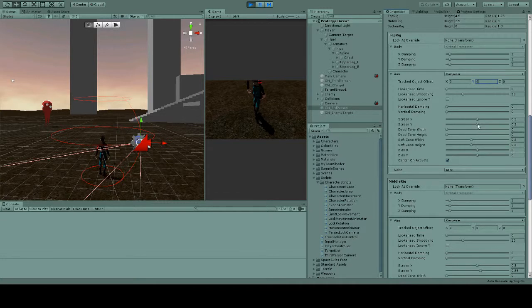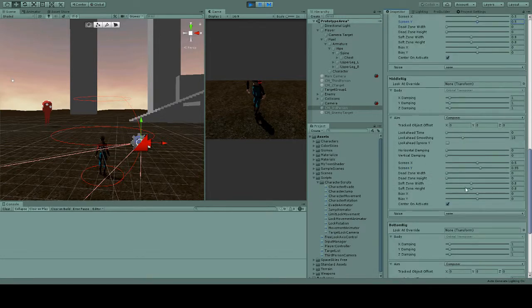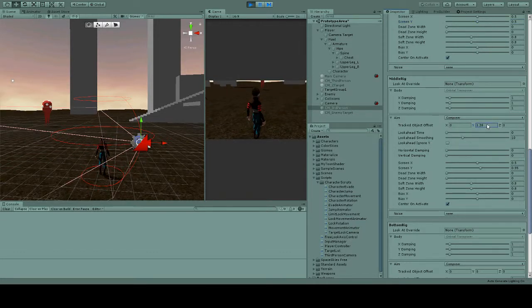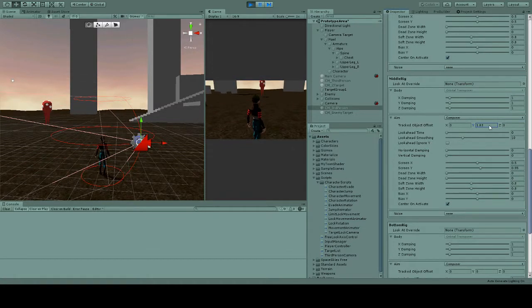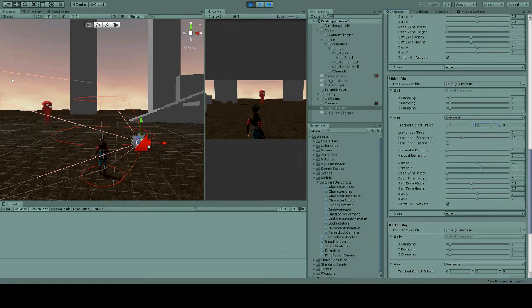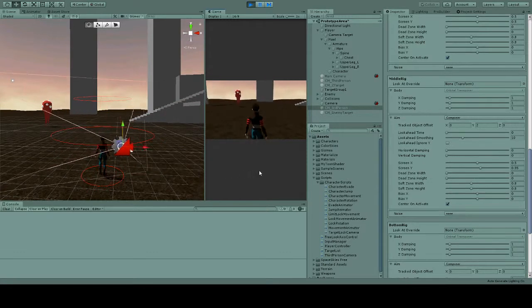Okay, so let's say screen Y. Oh, oops, I'm messing with the top rig right now. I don't want to do that. I want the middle rig. Okay, let's try this. Oh, there we go. Oh, that's nice. So we can do the tracked object offset there. Put that at 2. So now I've got a pretty nice close cam.